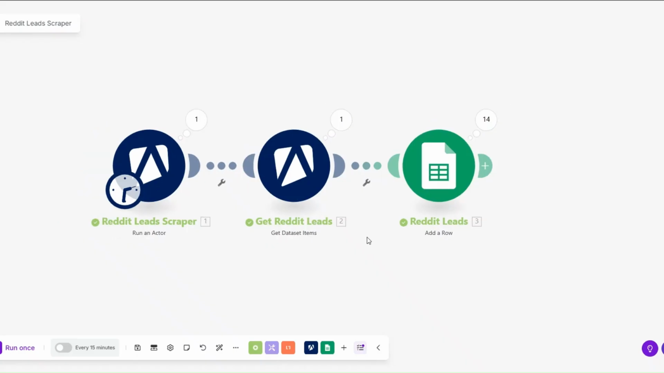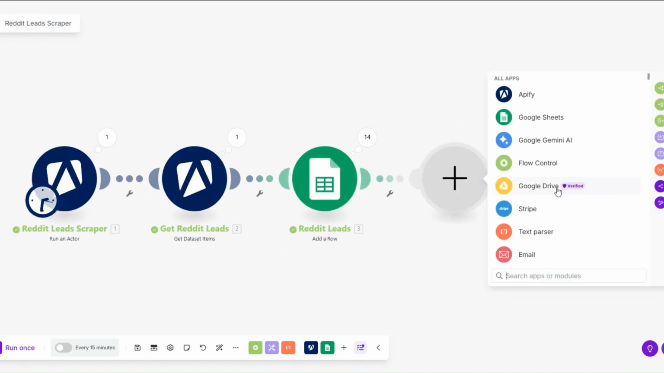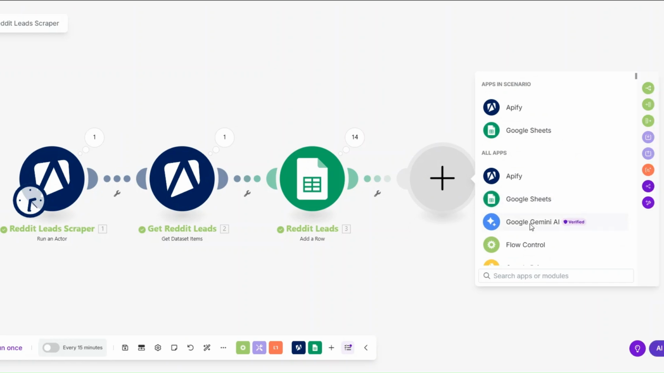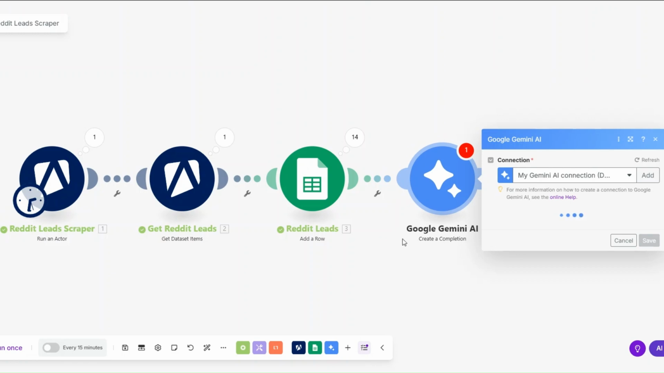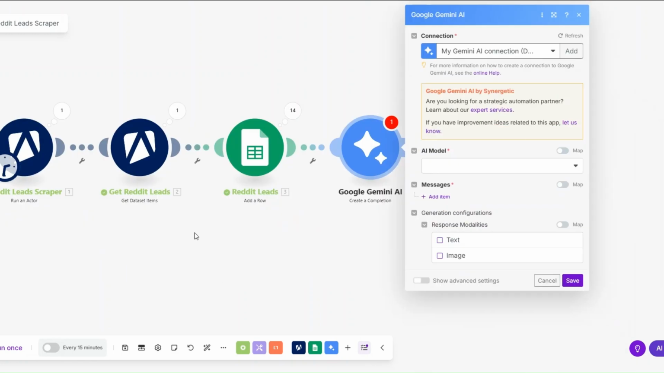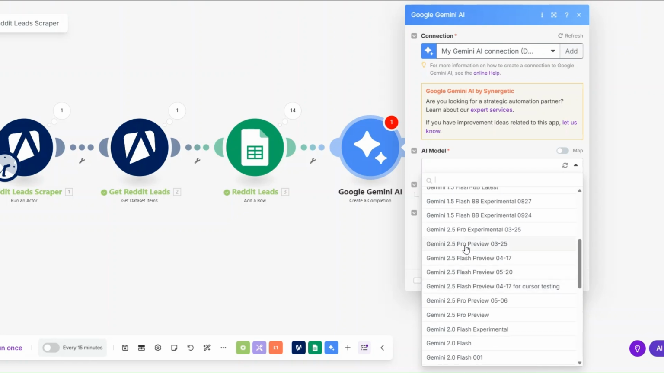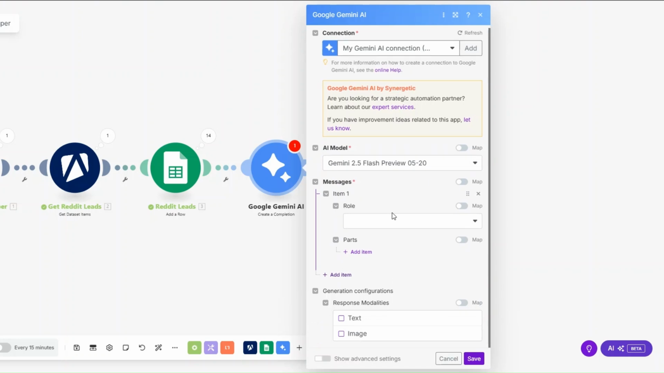So to generate the personalized first lines, we're going to use AI. So here I'll add another module. You can use any AI tool like ChatGPT, Perplexity, Claude, or Gemini. I'm going to just use Gemini, and then in Gemini I'm going to click on create a completion. Here, for the AI model I'm going to choose Gemini 2.5. Here, I'll add an item, choose the role of the model, and add an item right here.